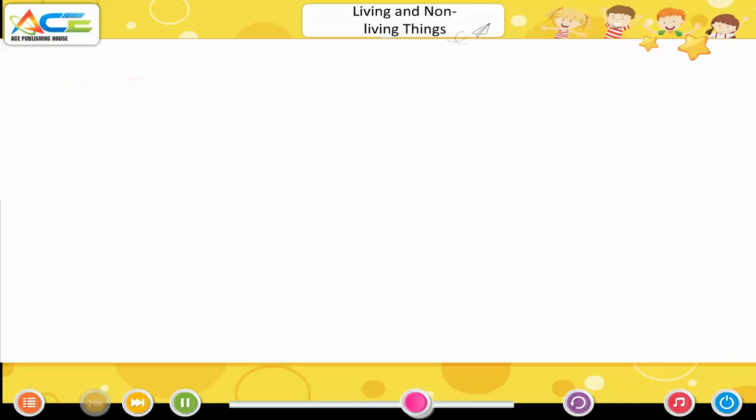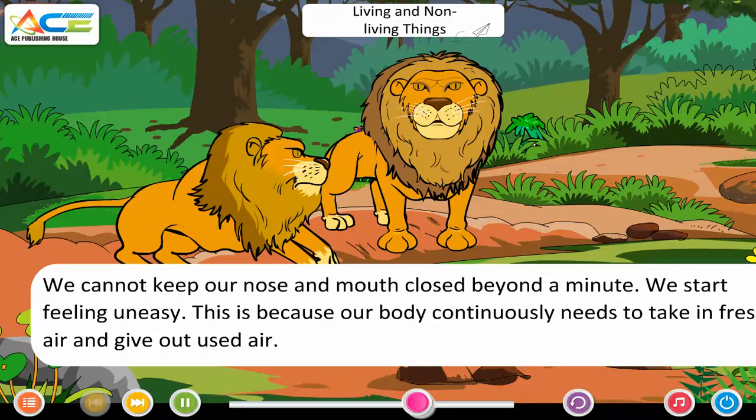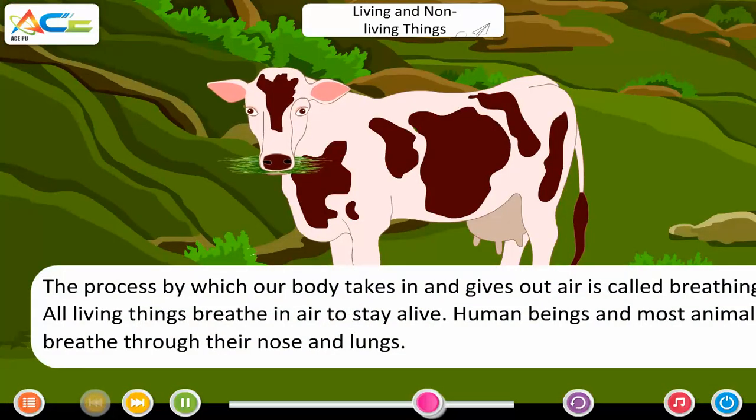Living things breathe. We cannot keep our nose and mouth closed beyond a minute. We start feeling uneasy. This is because our body continuously needs to take in fresh air and give out used air. The process by which our body takes in and gives out air is called breathing. All living things breathe in air to stay alive.